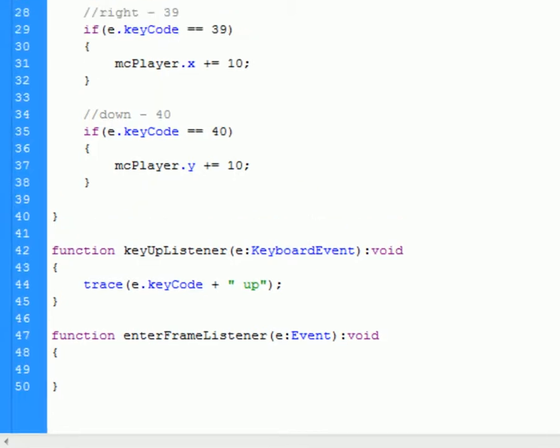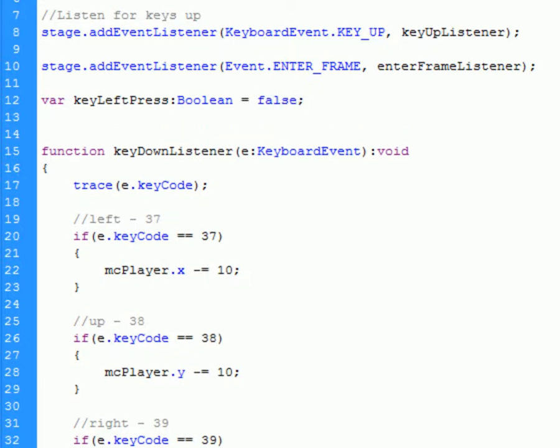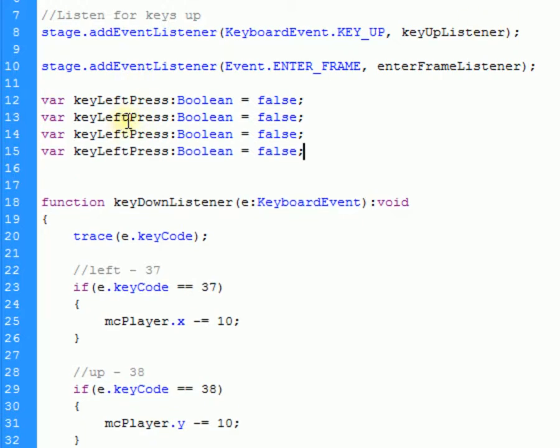So we're going to need 4 booleans. We'll say var keyLeftPressed, and these will all be booleans. I set them to false. So we need up, down, left, and right. Let me just copy all these. We need 4, so one will be left, one will be keyUpPressed, and then right, and down. Let's say left, up, right, and down.